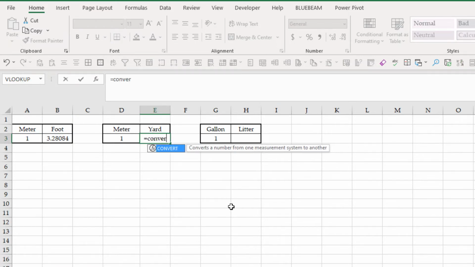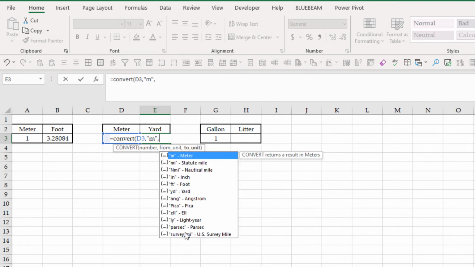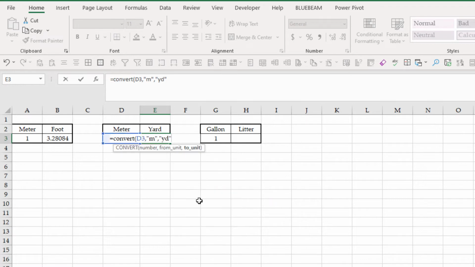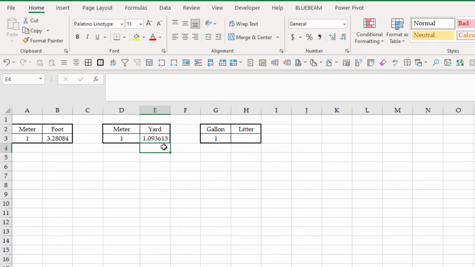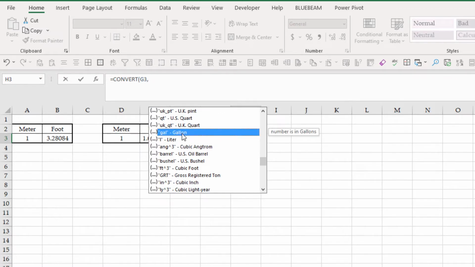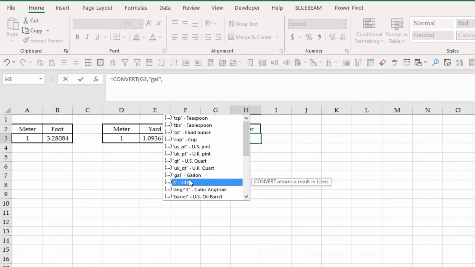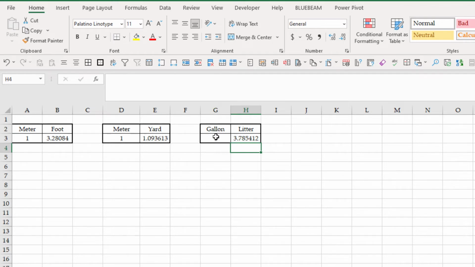Equals convert. One meter. Comes up with all the associated measurements to that. So we're going to go yards. Enter. 1 meter equals 1.09 yards. And for gallons to liter equals convert 1 gallon. And then we'll compare that to liters. Enter. And there you go. 3.78 liters per 1 gallon.